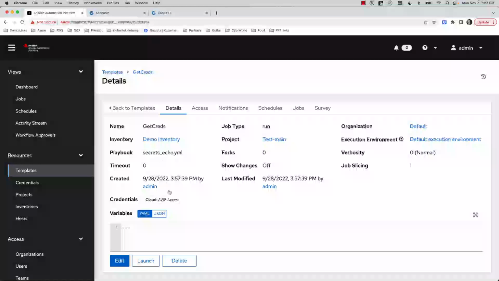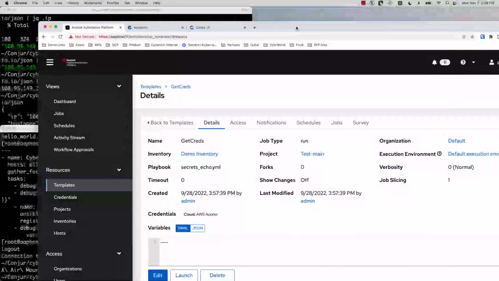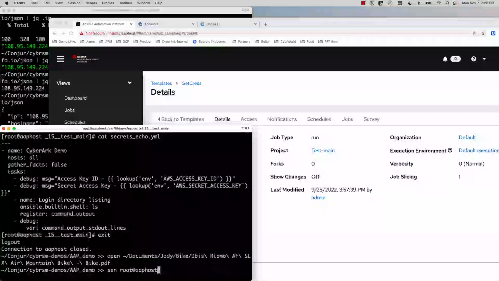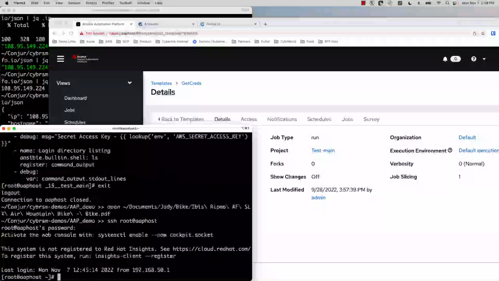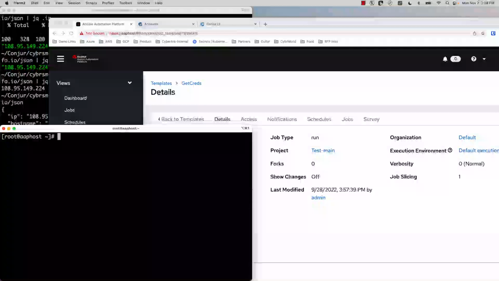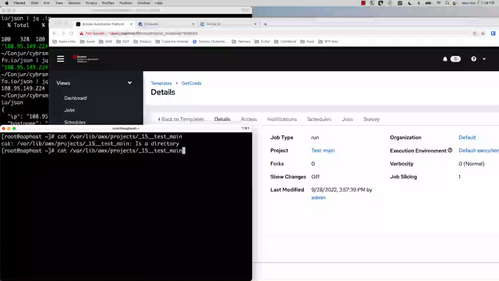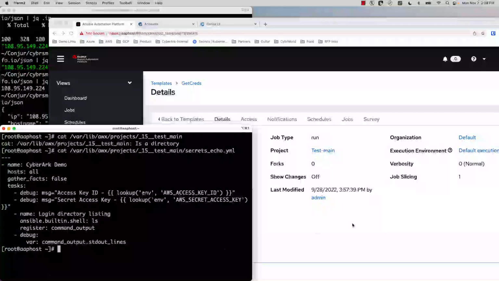So when that is in place, then we can go and create a job template that looks something like this, that is going to use the demo inventory, run against this. And if we look at how that is configured now, what we want to do is go in here and look at var lib AWX. I want to look at the playbook that we're going to be using here. Projects, and I happen to know this is 15 test main. Oops, and we want to cat out the secrets echo playbook. So this is the playbook that we're going to be executing.